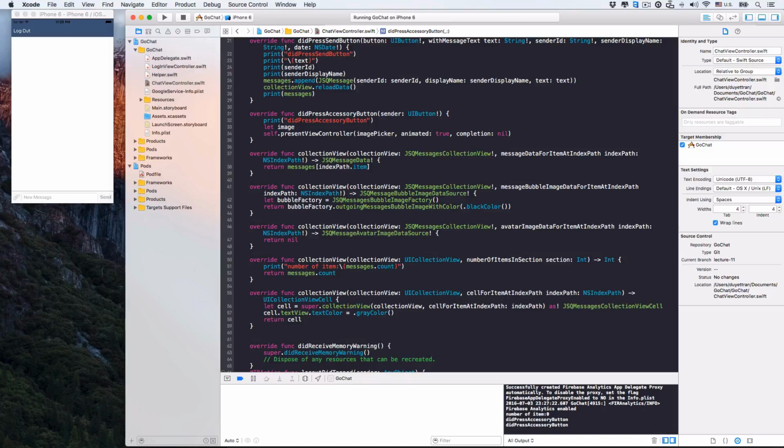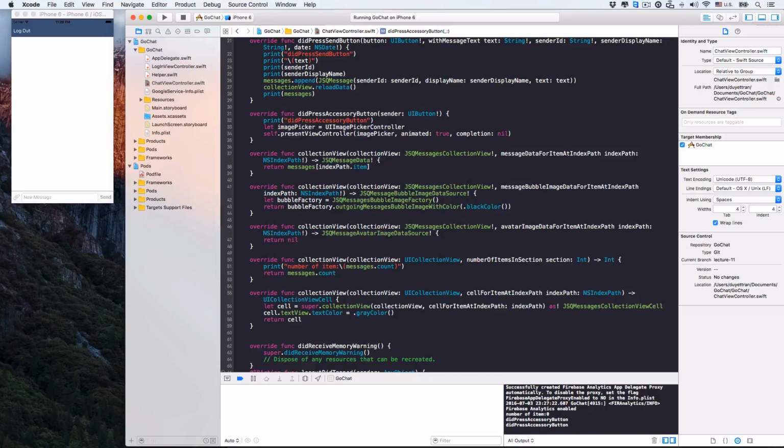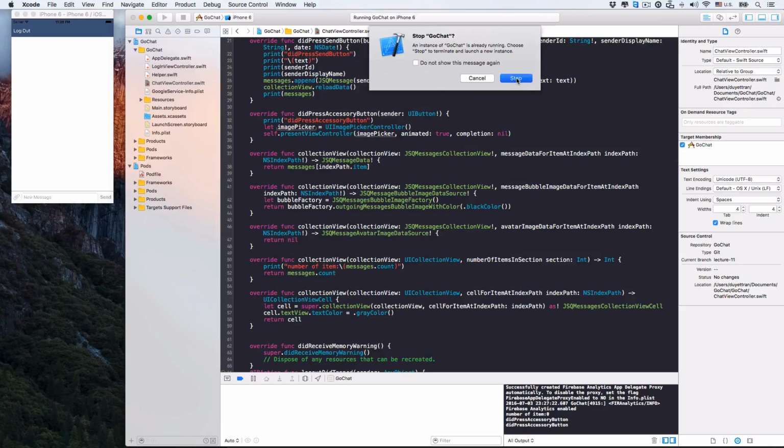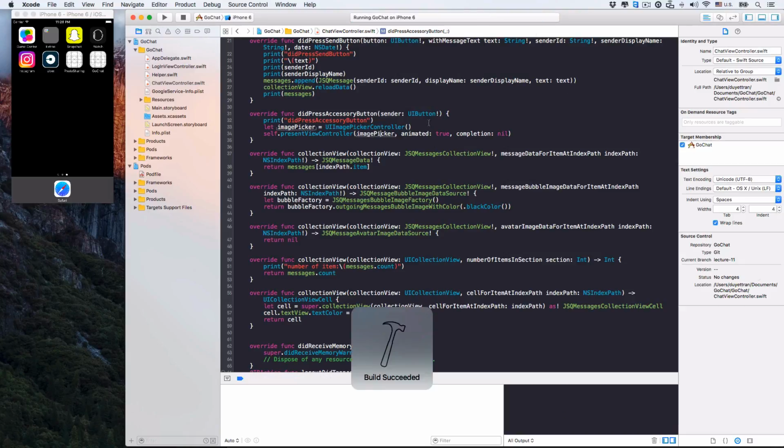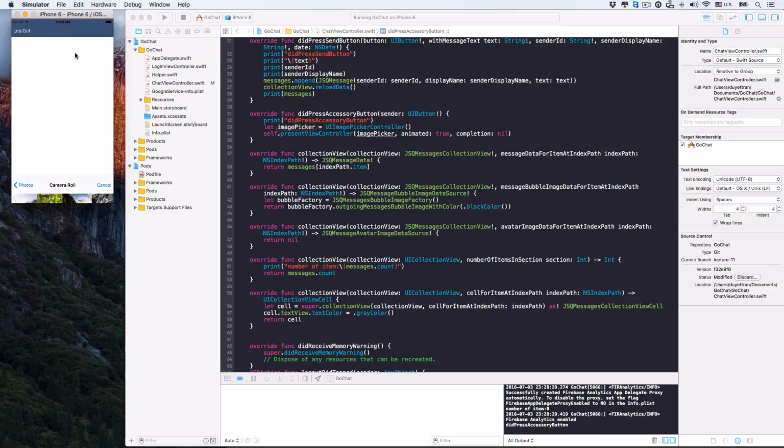So, we'll create this image picker object from the UIImagePickerController class. Let's initialize the image picker object. Basically, when users press the accessory button, an image picker view will be displayed for them to choose photos from the photo library. So now press the accessory button. Cool. Users can now choose photos from the library.